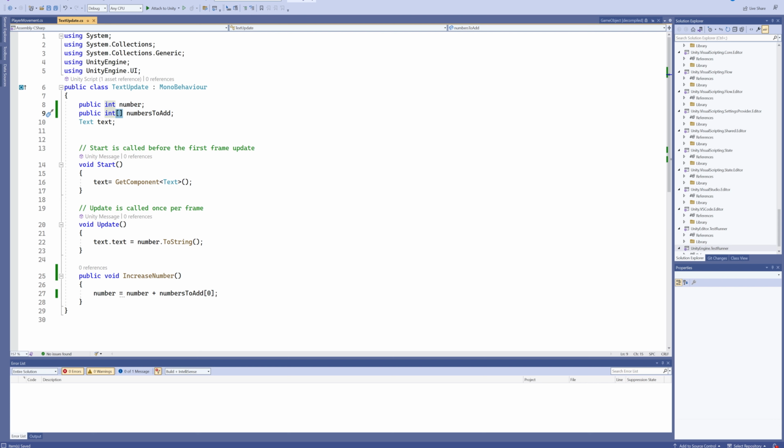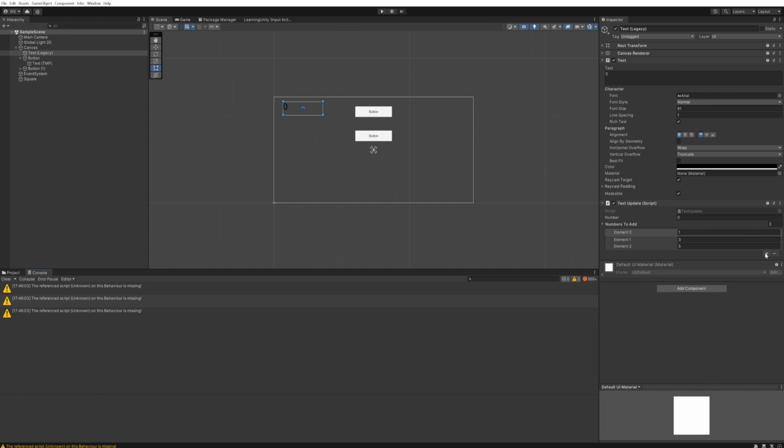It should be noted that while I can add as many entries into this array as I want in the editor, I can't at runtime, while playing the game, add more indexes to an array. That's what lists are for, which we'll get into a little bit towards the end of this video.